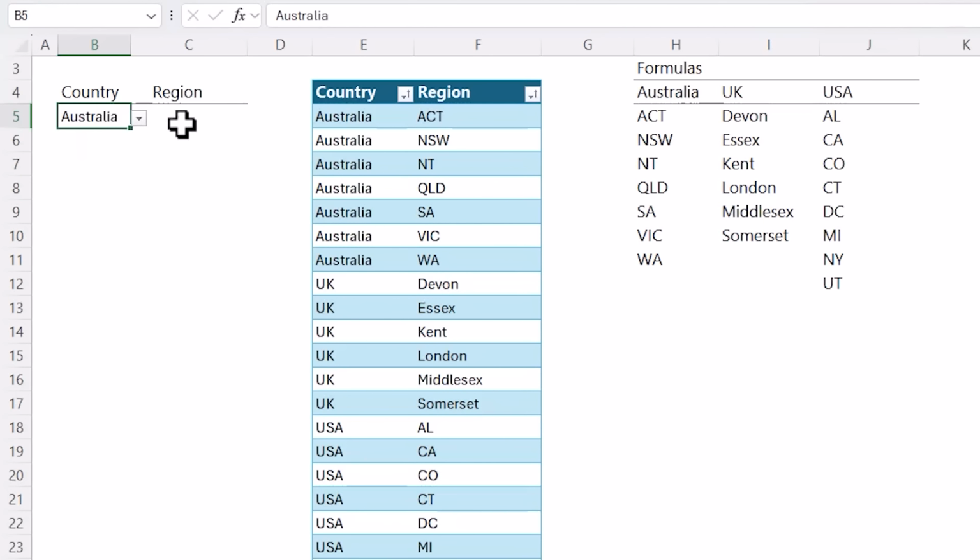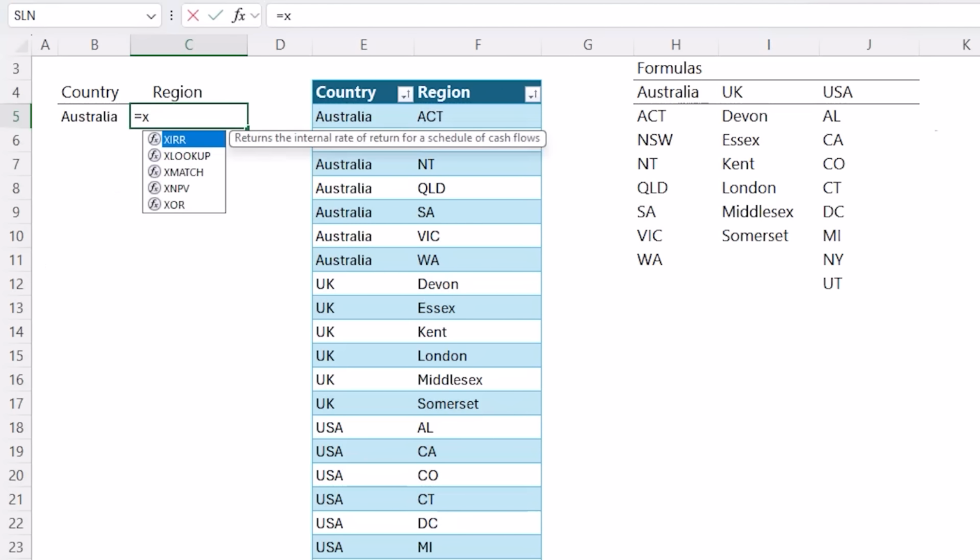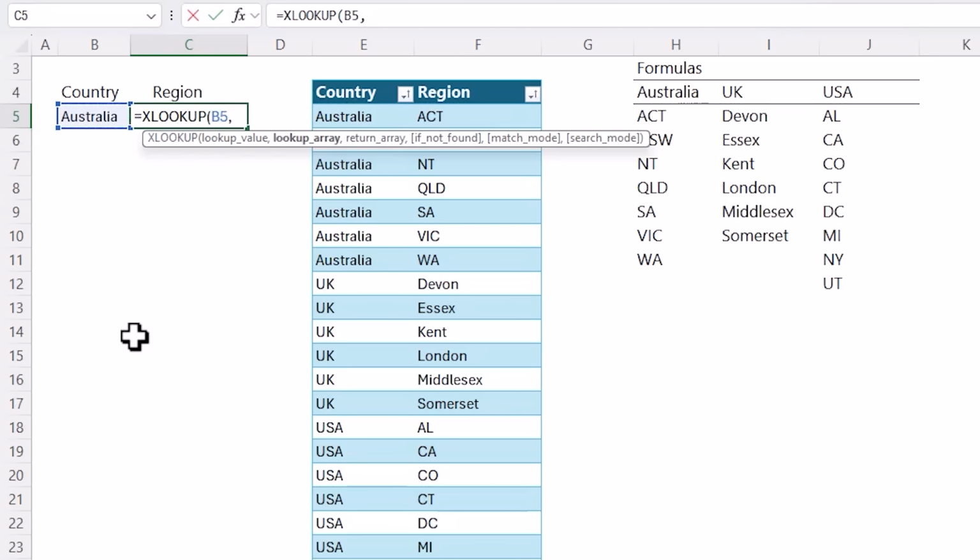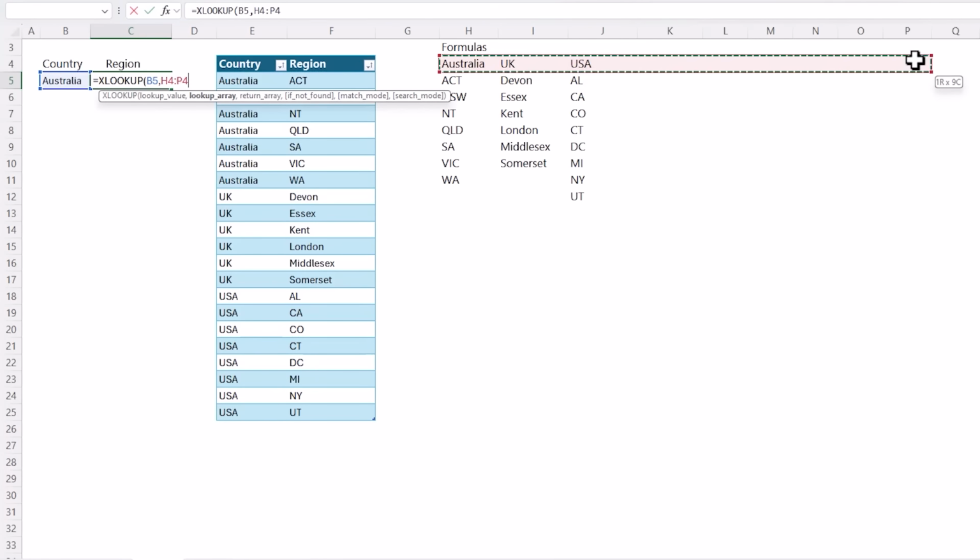Next, I'm going to use XLOOKUP to return the regions. I'm just going to type it in here so we can see how it evaluates. So what are we looking up? The value in column B. Where are we looking it up? In this row of values here. And I'm going to allow for growth and F4 to absolute.